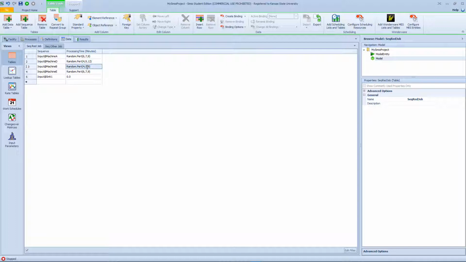I'm not going to do this exactly the same as the homework, so I'm going to change to a sequence for job 1, for example. Now go to machine B first, then machine C, machine E, and machine F. Okay. Delete this.